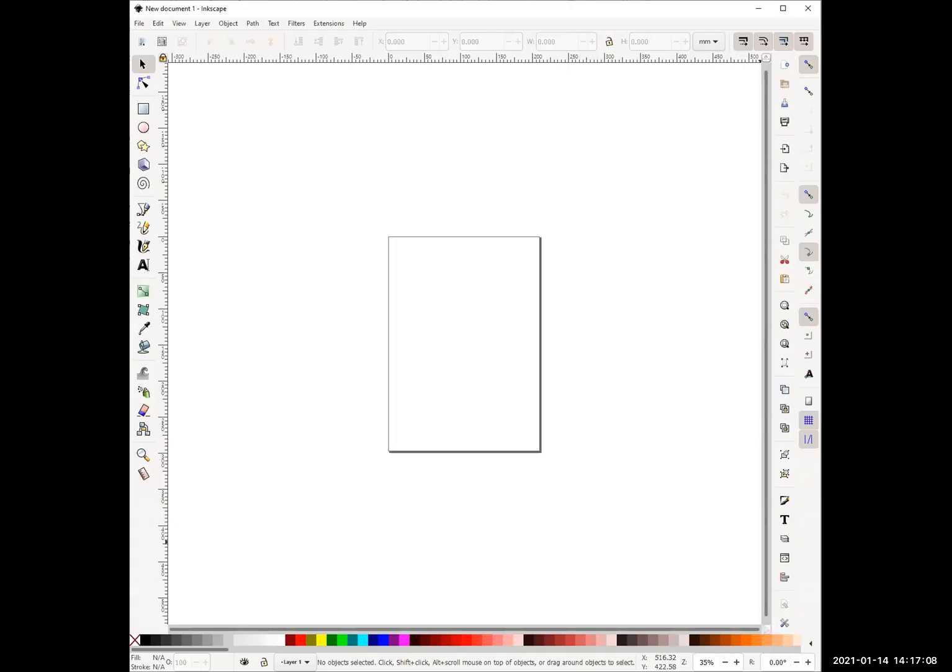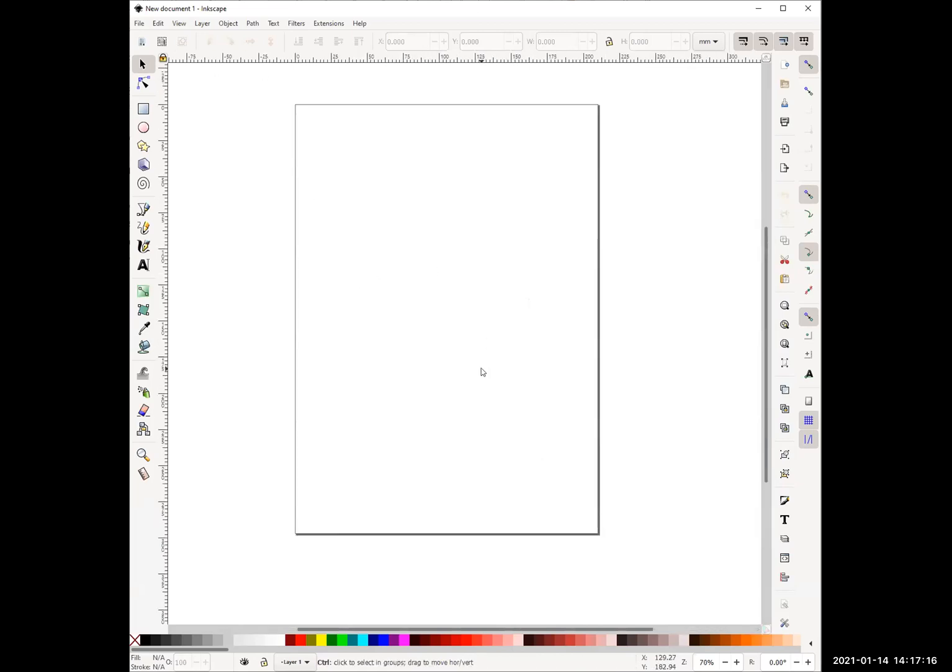Recording. All right, welcome to Inkscape. For those of you not sure what Inkscape is, it's a drawing program. Basically, it's like Photoshop, but free, which is good. So one of the things is we don't want our paper like this. We want to rotate it so it's in landscape.